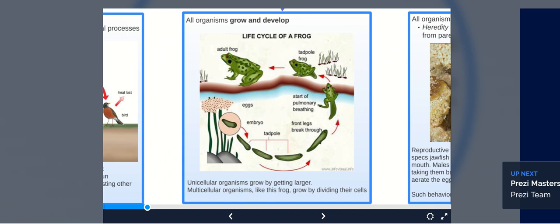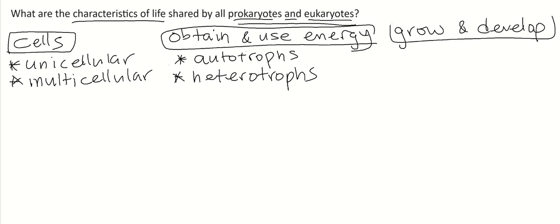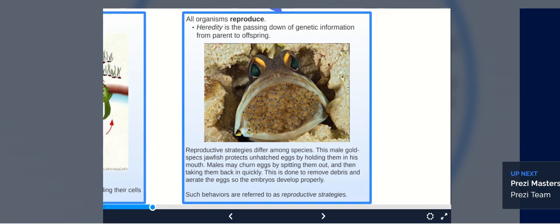Our next characteristic of life is that all living things grow and develop. Whether it's a single-cell organism or multicellular organisms, all living things start as a cell and then they grow and develop. There's no subcategory in here.